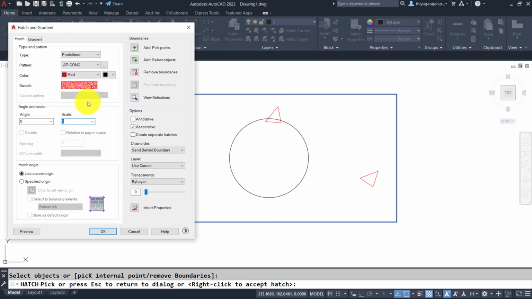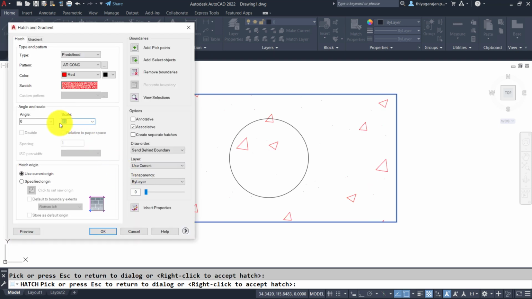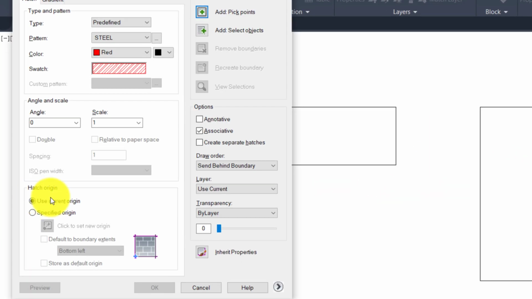Okay, so I want to reduce the scale factor. Let me go for 0.5 and check, a little bit increased. Okay, so let me take 0.1, check the preview. Okay, next is hatch origin. For hatch origin, we have current origin or specified origin. Let me go for current origin.